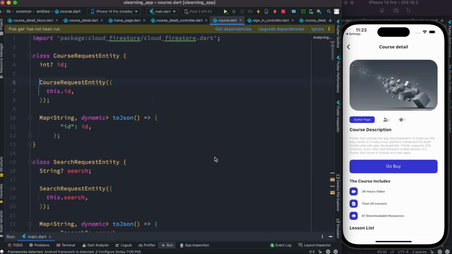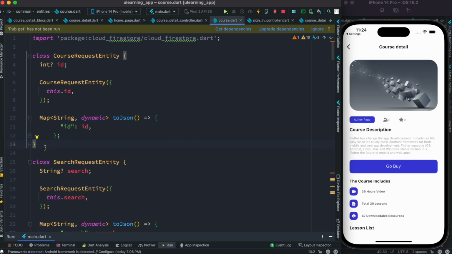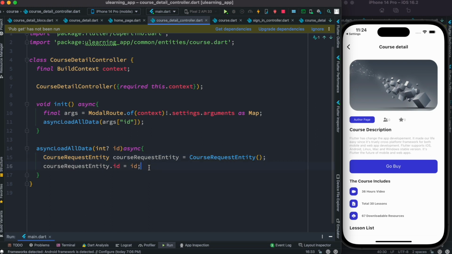And what is this course request entity? Course request entity is a class, and there is just one field, which is ID, and we use this class to interact and get data from our server. Now since we are posting data to server, passing data to server, which is ID, and in server you can only pass JSON data, so we convert this one to JSON by calling this toJSON method. Hopefully it makes sense.